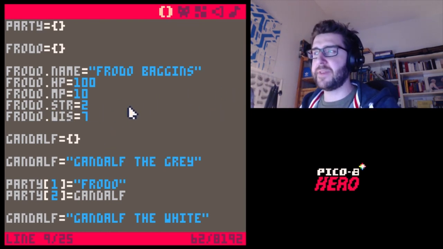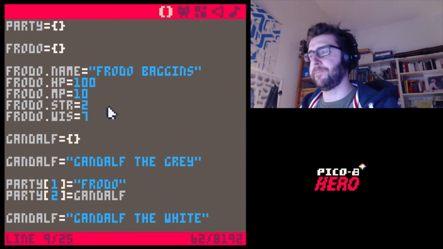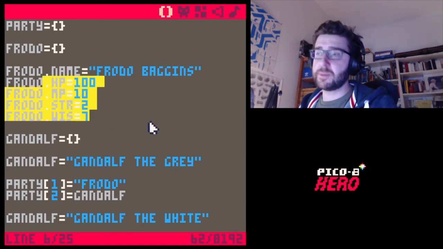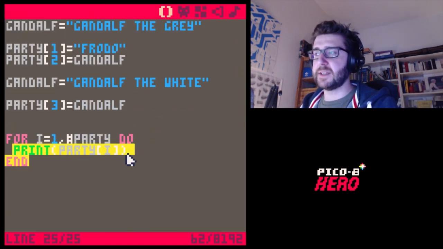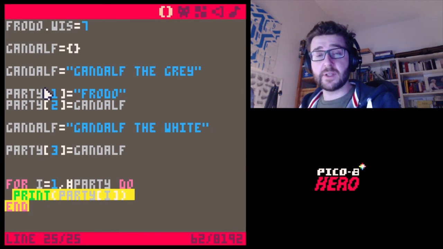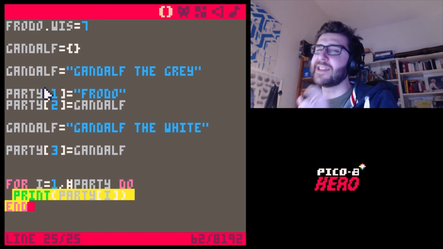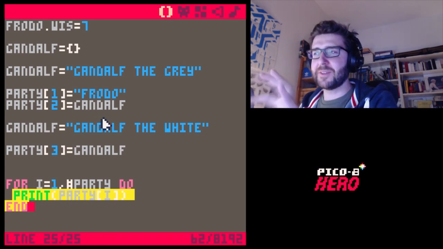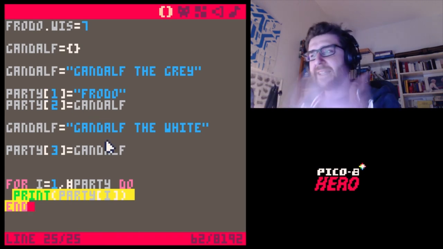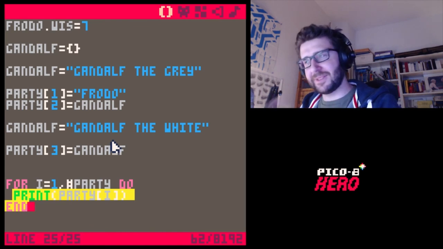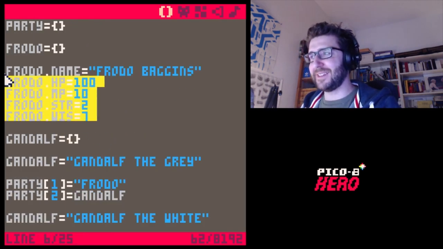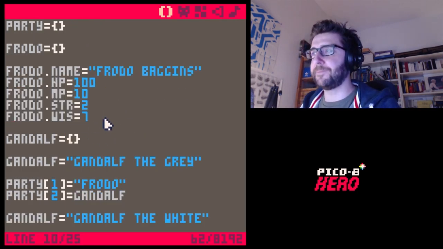Pico-8 doesn't really have that. You can just do whatever you want, which is great, but also problematic. For example, we had the situation where we went through all of the party members and printed all of the names. If you forget to give some of the party members a name, you will get errors. So you just want to make sure that you create each object the same way.